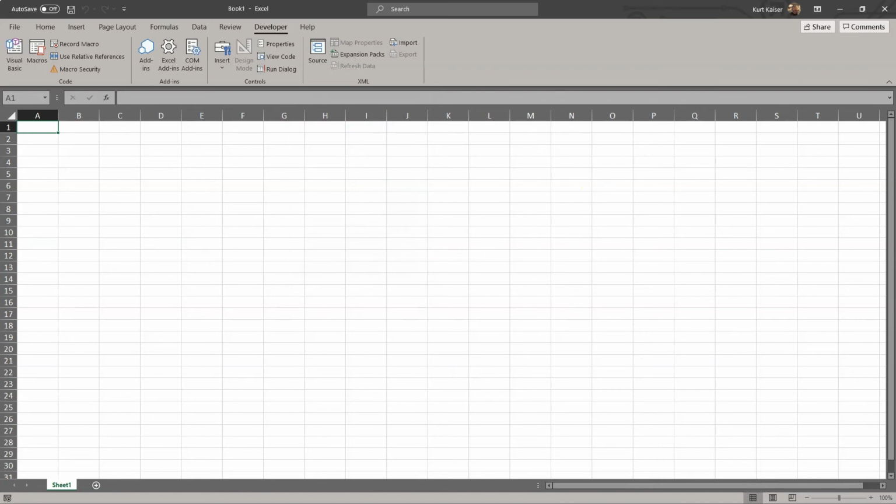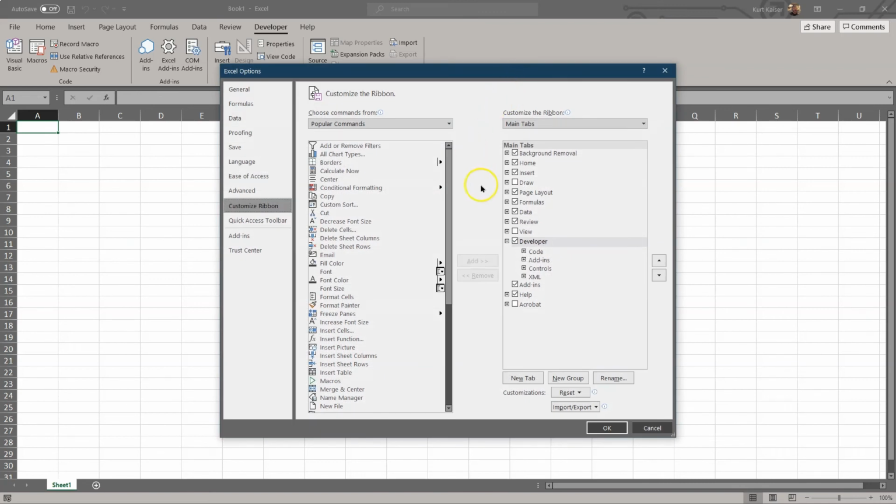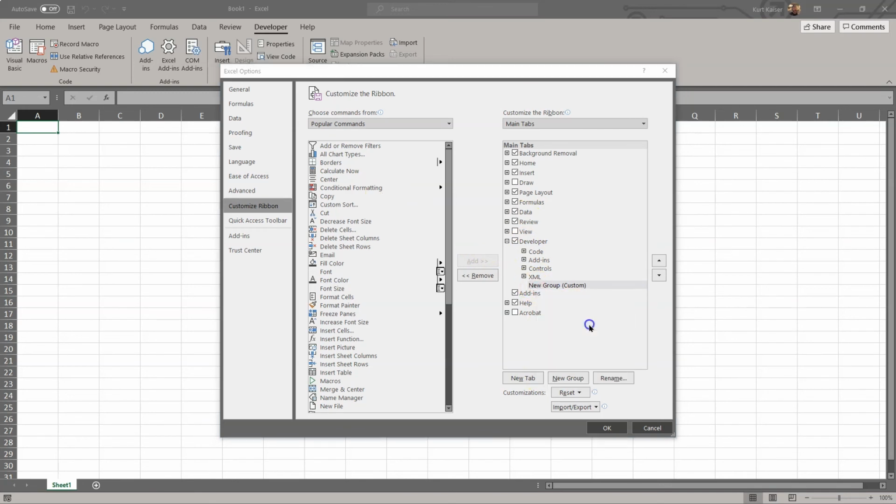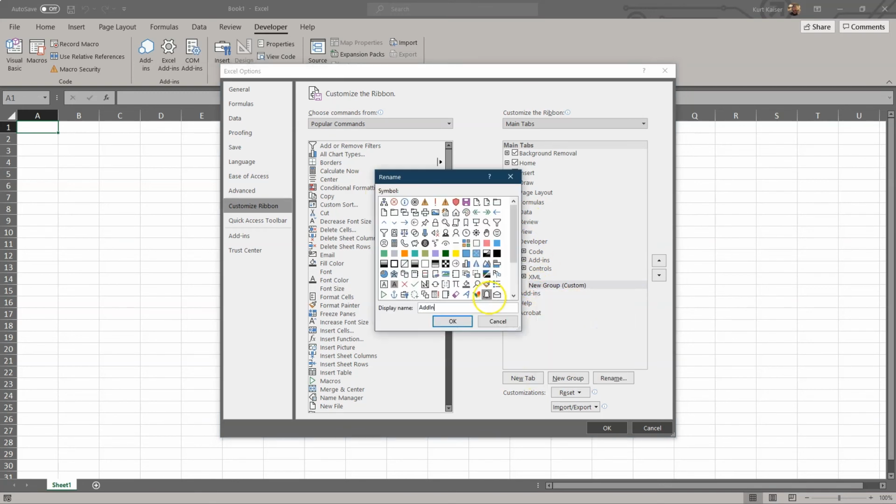Okay. And then to make it easier, I always like to right click here, Customize Ribbon again. And I'm going to create a new group. And I'm just going to call my group Add-in. Ooh, and I can pick a symbol, green, sure.